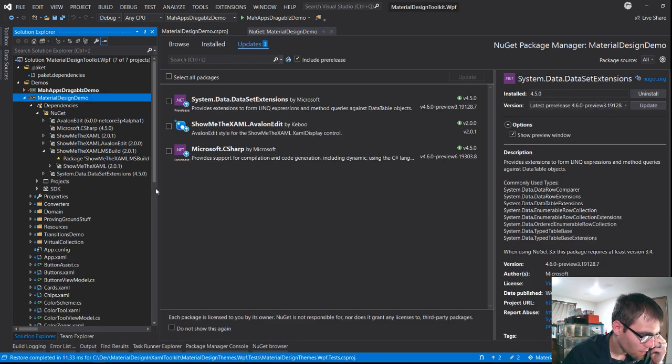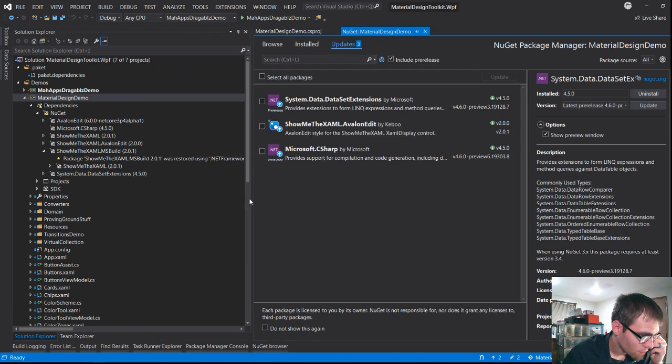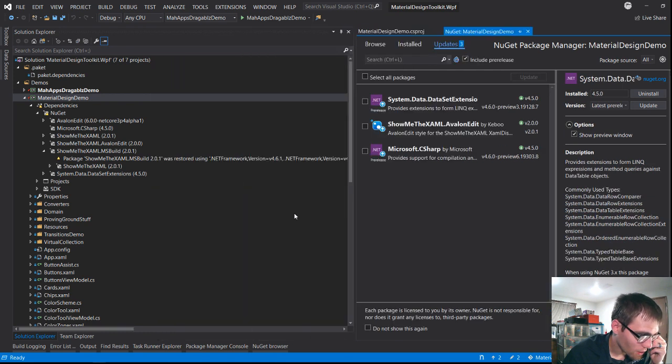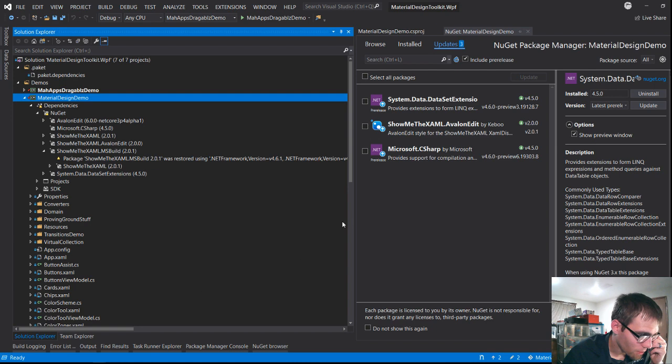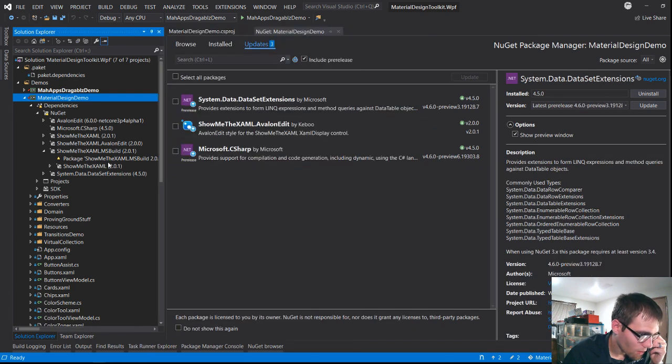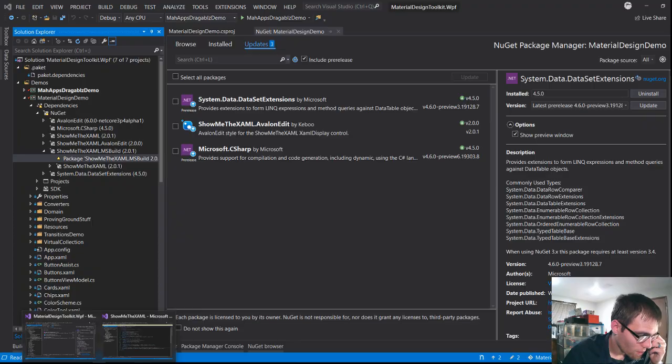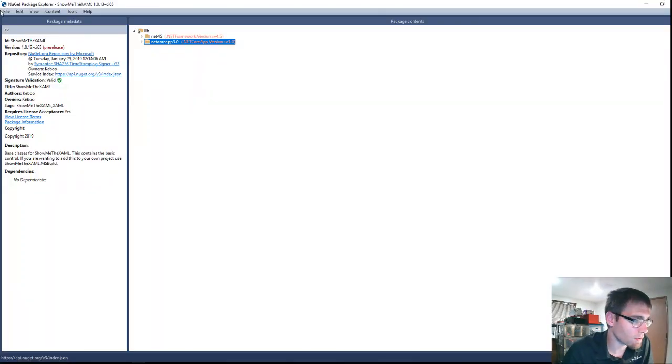Okay. What? It's restored using .NET Framework 4.6.1. This package may not be fully compatible with your project. How? Okay, I am confused. So let's do this.